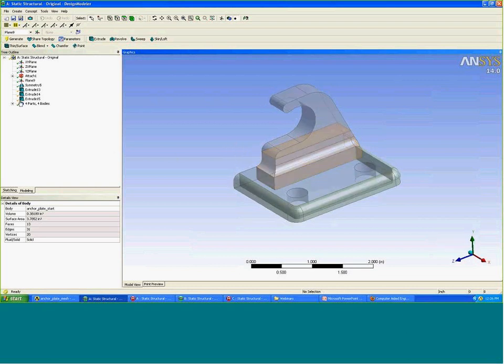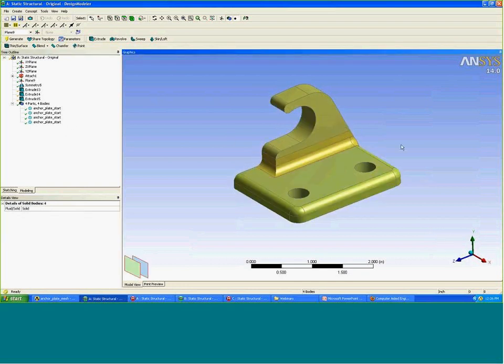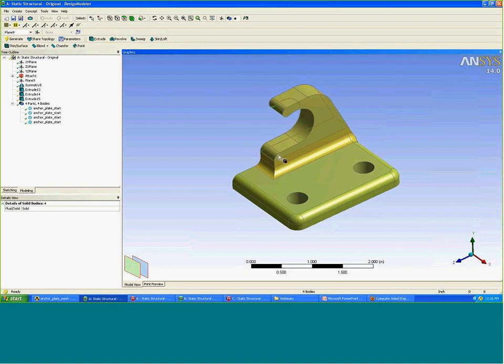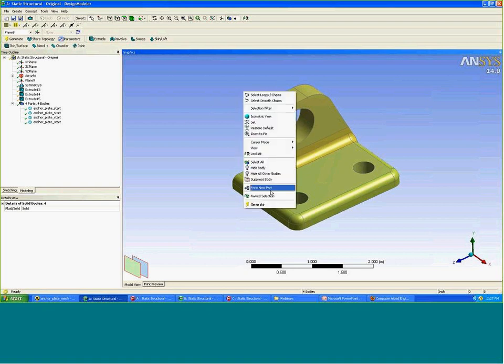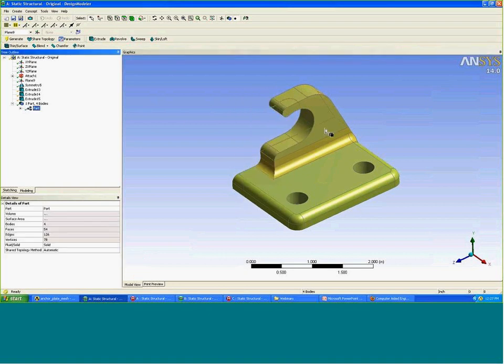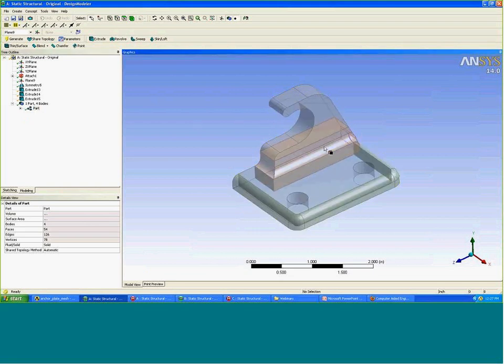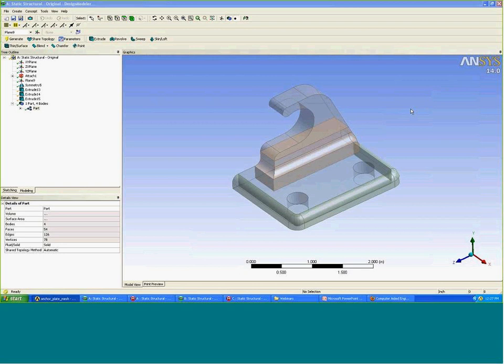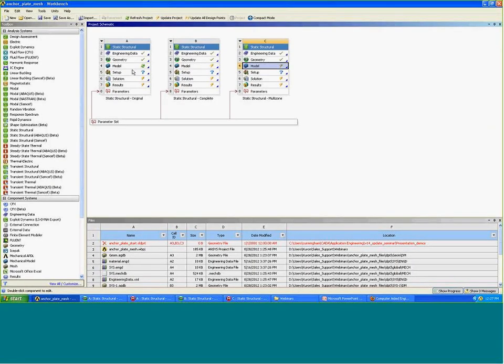Now, the last thing that I want to do is make sure that I form all of these 4 bodies into a multi-body part. So I want to select them all, click and say Form New Part, and that's going to ensure that once I go over to Workbench Meshing, it's a continuous mesh through all 4 of these bodies. Go back to the project page. Bring that over, and click on the model, refresh to read in the new geometry.